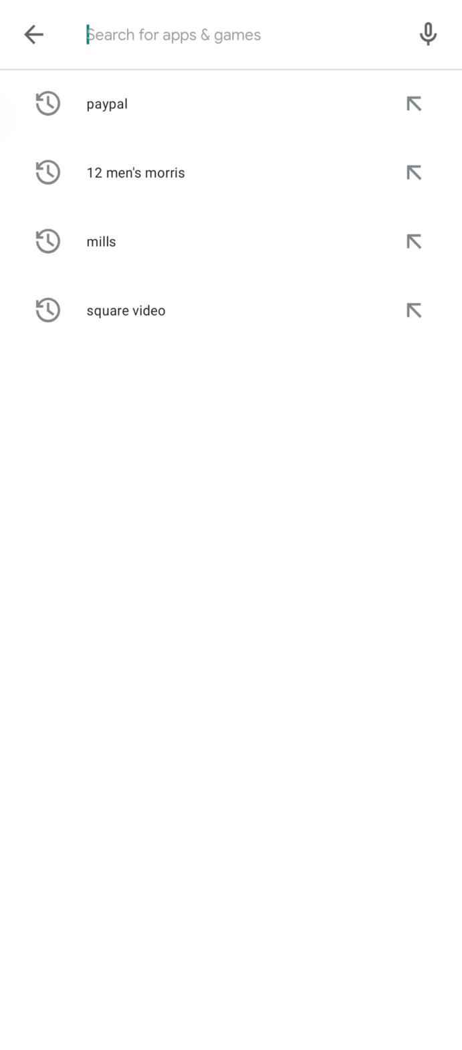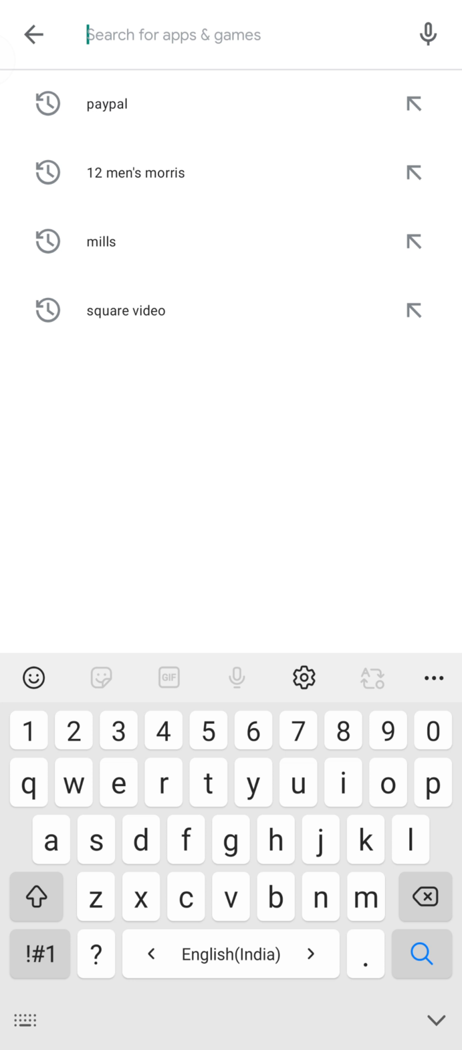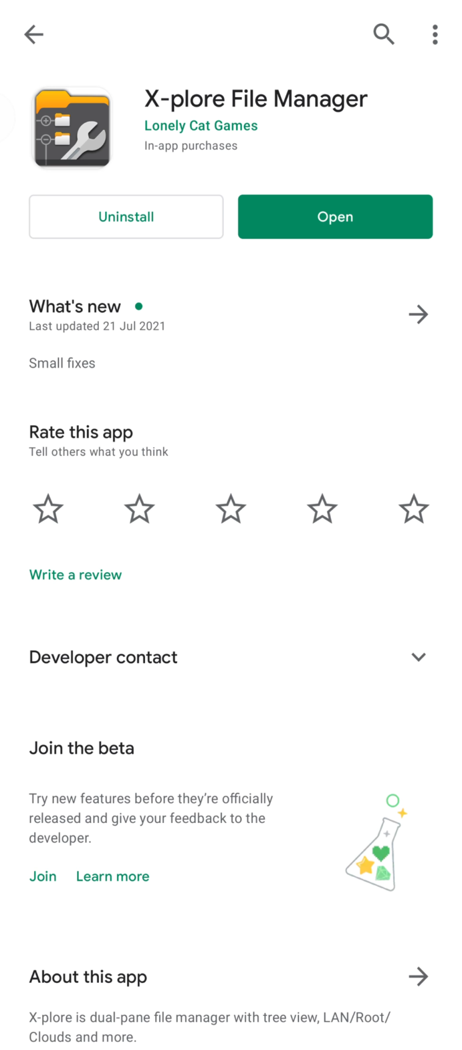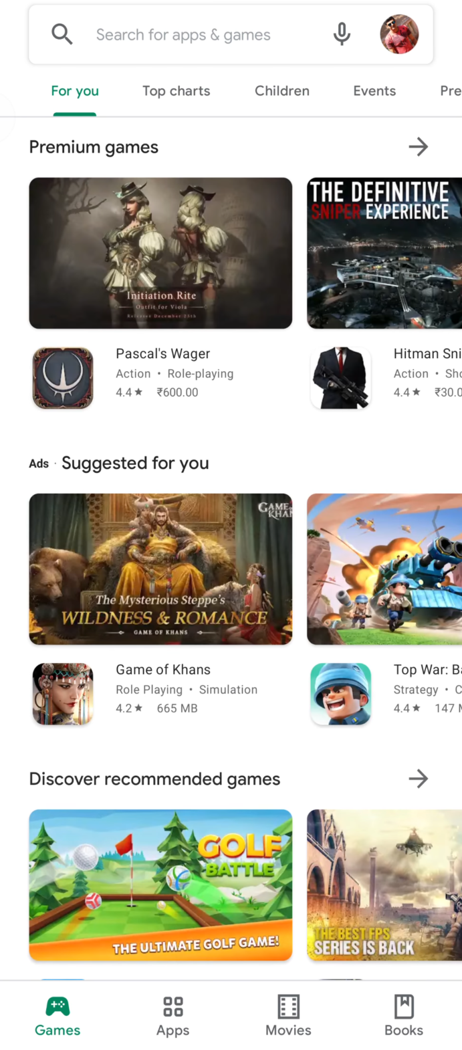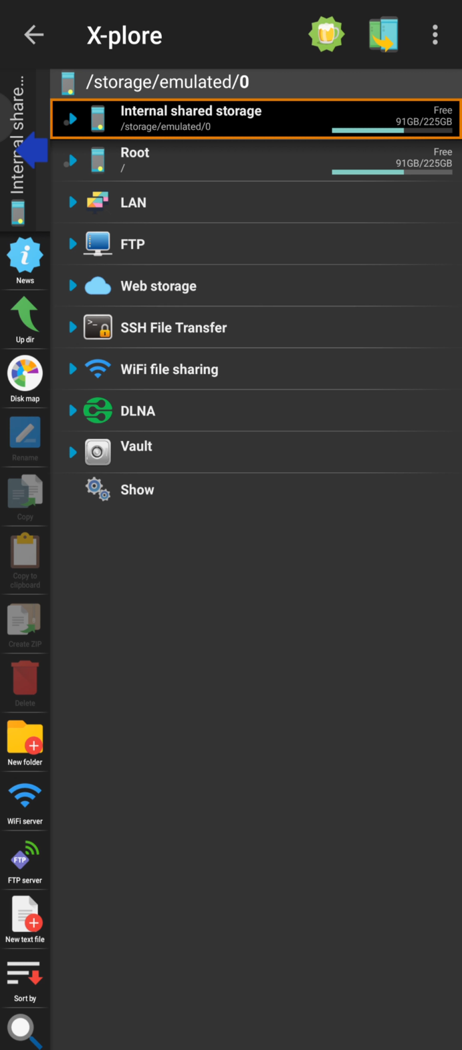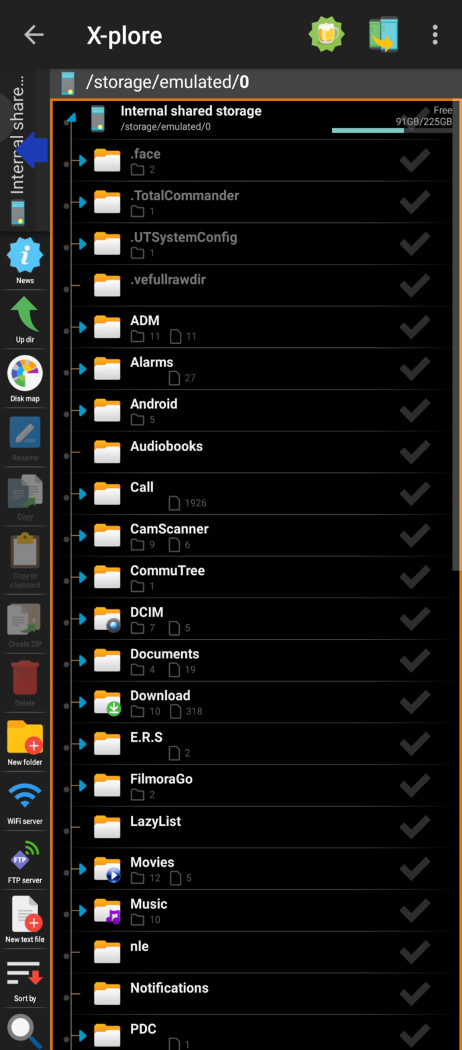I will give you the link in my description. As you can see, the spelling is Explore, this file manager. After downloading and installing, you should open it and give all the required permissions for it to work. Now go to your Android folder.